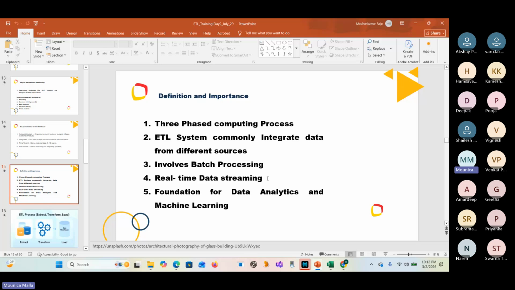Real-time data streaming is done, the foundation for data analytics and machine learning. After processing the data in this platform, it will be sent for data analytics, machine learning and reporting purposes. Clear, guys?